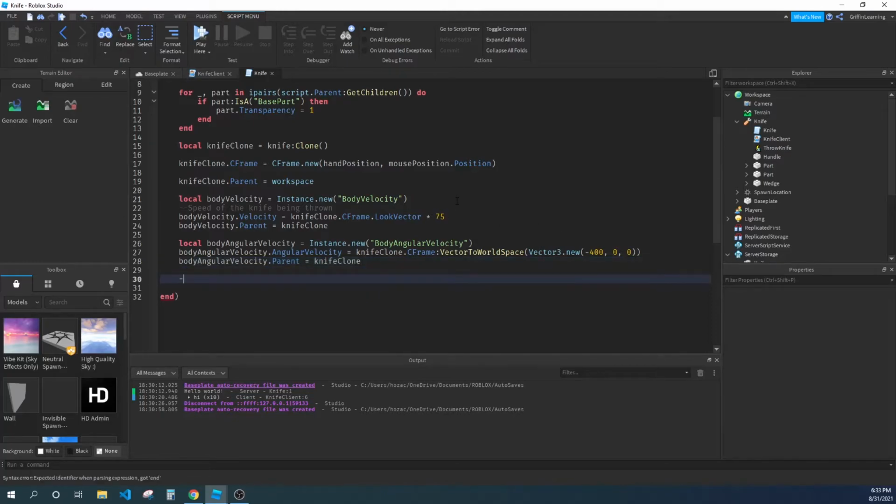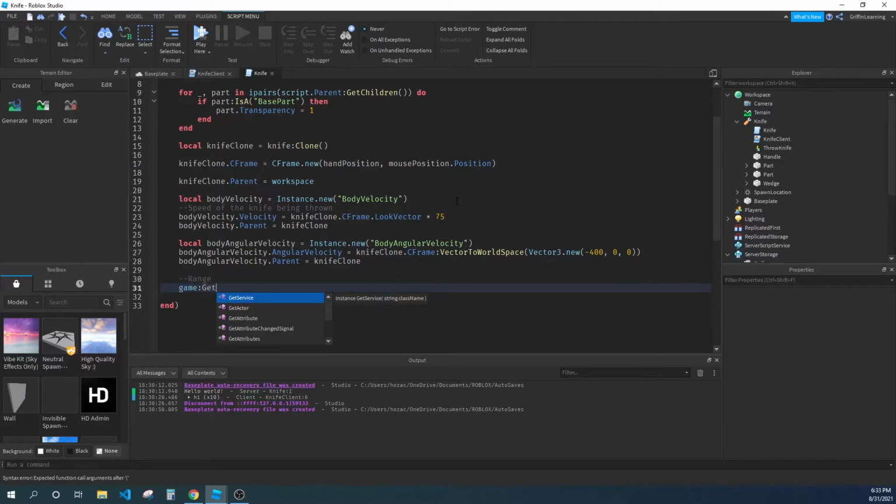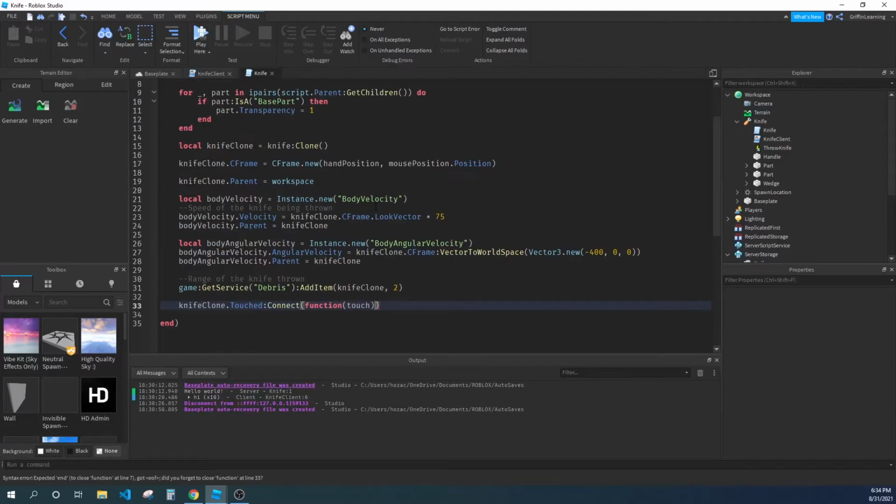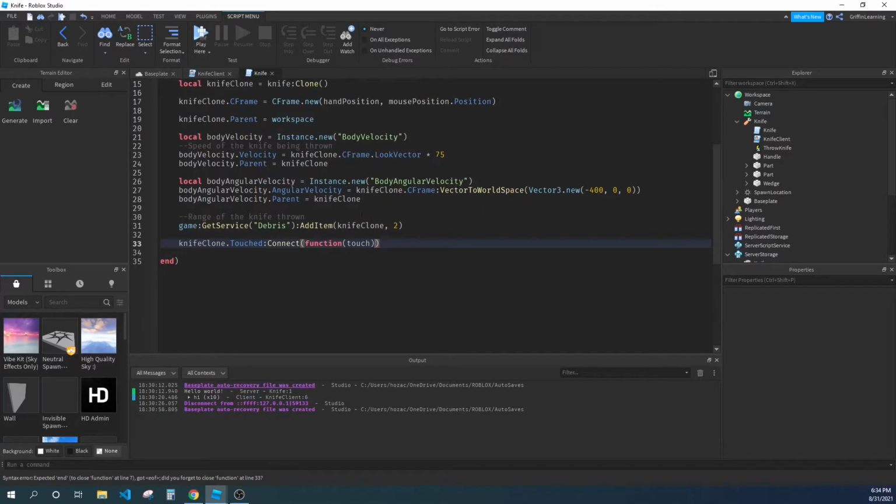Okay, now we're also going to give it a range before the knife disappears. So we're going to get the service for the Debris, add the item of the knifeClone, and I'm going to make it disappear after 2 seconds. That's the range of the knife thrown. Okay. Now we can make sure we have the Touched event, just like that. And then we can actually start making it so that when it touches a humanoid.